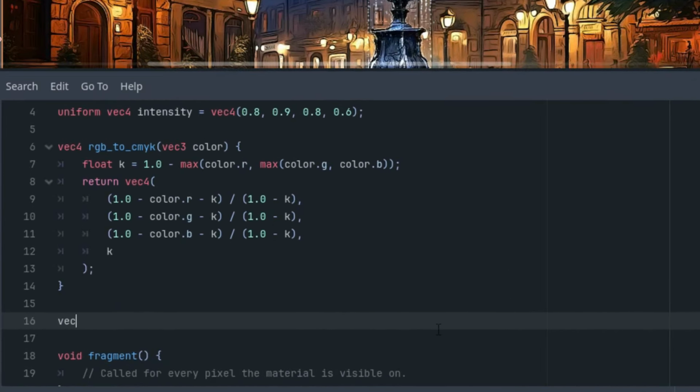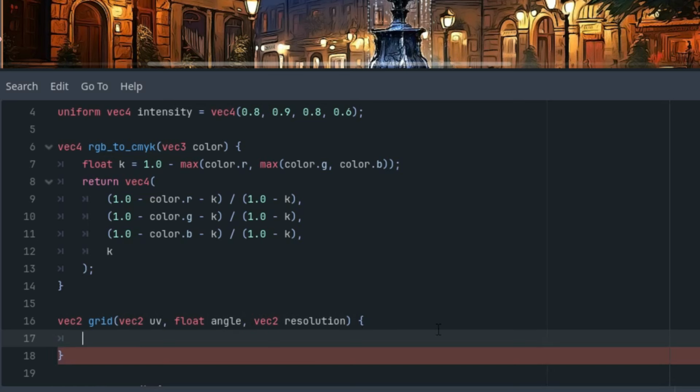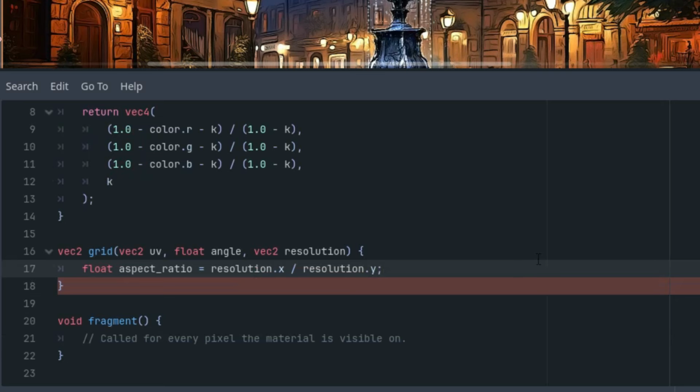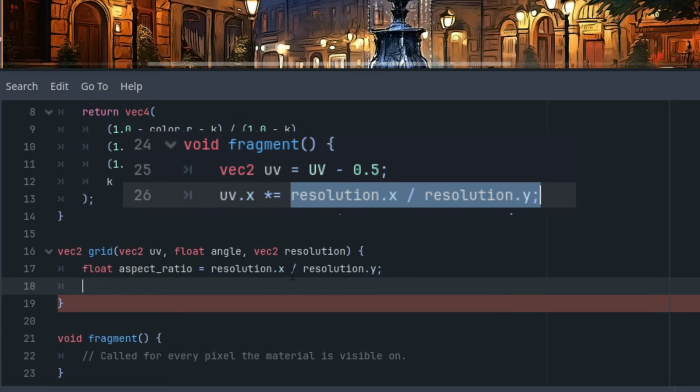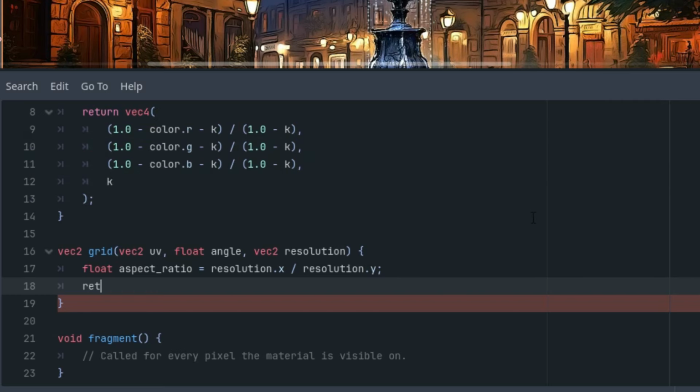Okay, so it would be a vector 2 grid, a 2-dimensional grid we want to generate, and the input parameters, as I said, are UV coordinates, the angle, and resolution, which we will calculate from the dimensions of our texture. And now the calculation: float aspect ratio is resolution X divided by resolution Y. You may remember that from our previous videos where we used exactly this formula to calculate the aspect ratio for the color act. So this is nothing new, and now let's return the actual grid.